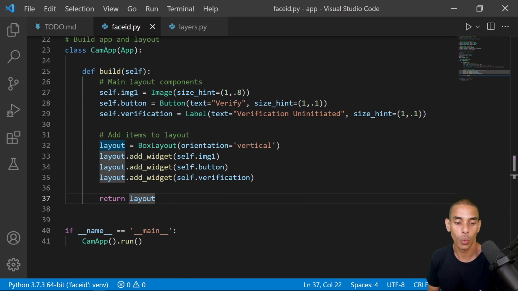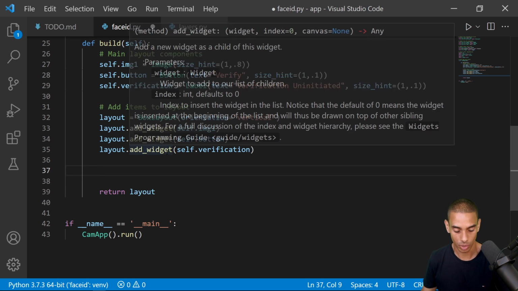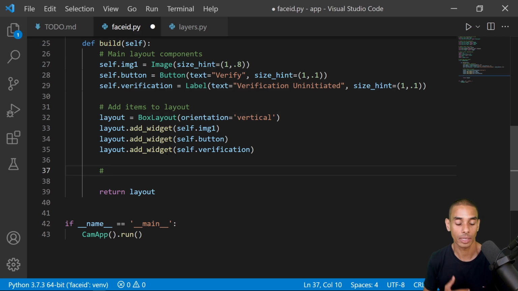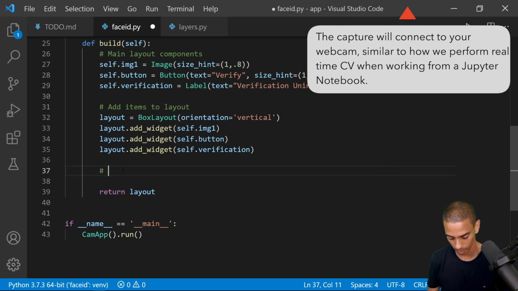Okay, so first up, I'm going to create a capture inside of our build function. So this is going to be from OpenCV. So let's go ahead and do that. And then we need to create an update function that we use to update our feed. So let's first up set up our capture. And this is really no different to how you'd set up a video capture device when you're working with OpenCV. So let's do it.